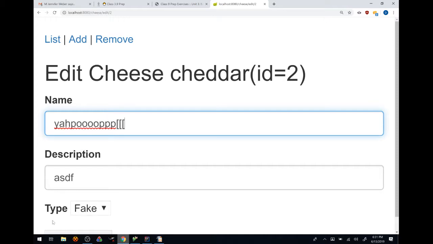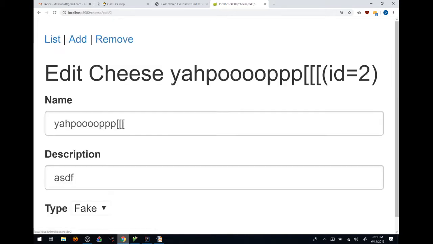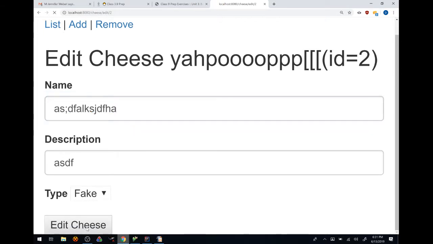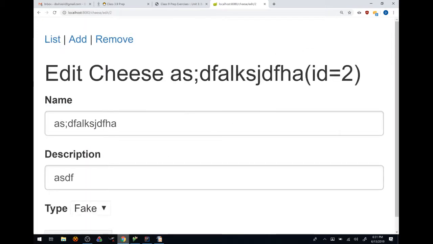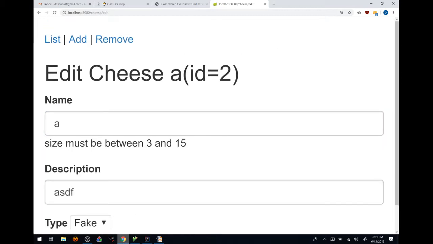Oops. I'm just typing gibberish. It just kind of happened that way. Fake cheese, yeah. Seems to be working. Let's test the validation on this field too. It's what I'm intended to do. This has a certain length. Yeah, it must be between 3 and 15. Notice the ID number is not changing. It's staying constant. That's good.